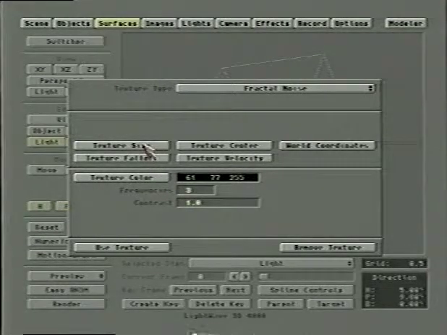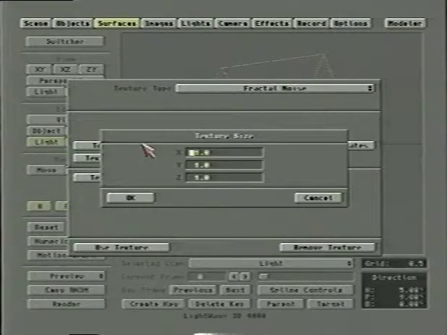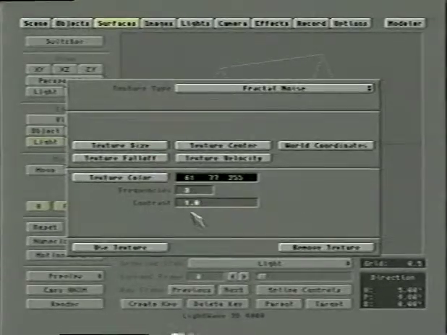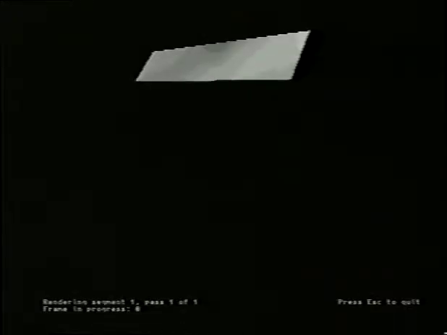And the important thing to note here is texture size. Texture size determines how big the fractal pattern is. So let's start by setting it to 0.5 or half a meter. We'll leave frequencies right where it is. We'll leave contrast where it is and see the way this draws.